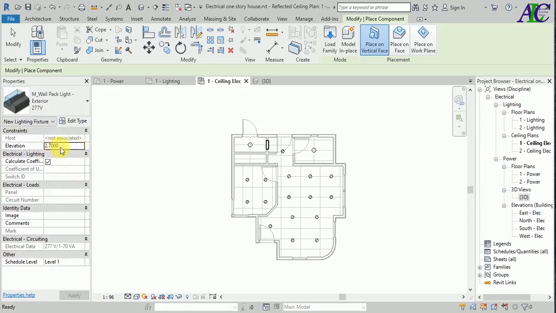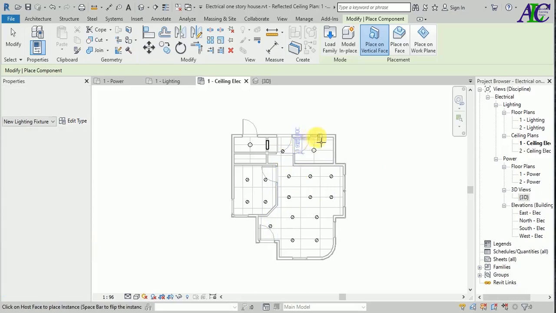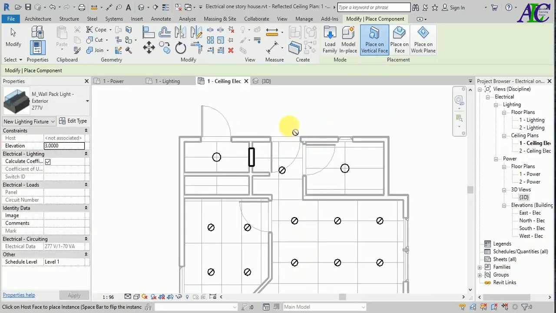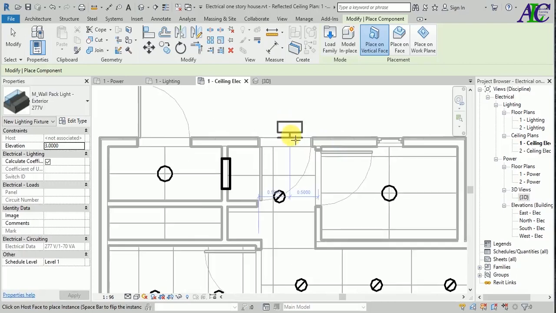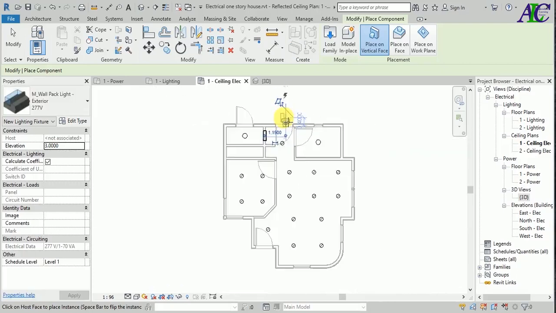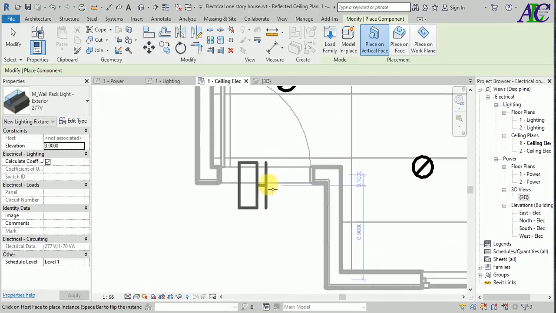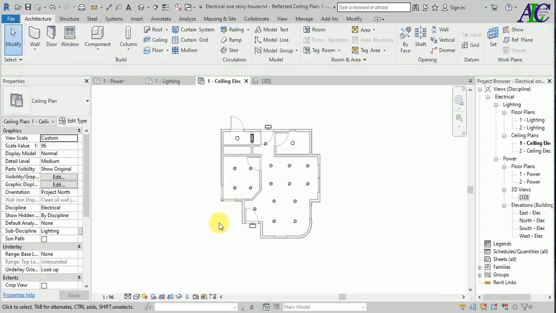From here as you can see there's the elevation, and also I'm going to change to 3 meter, apply, and of course I'm going to put on vertical face. So I'm going to put one on the top of the door, one in here, and one in here. Yeah, this is how to select the light and put the light.